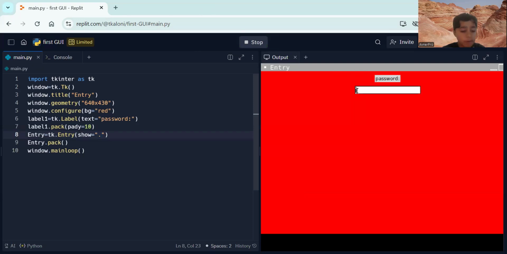Look, password. You don't even know what I'm writing at all. See, it's really fun to use an entry.